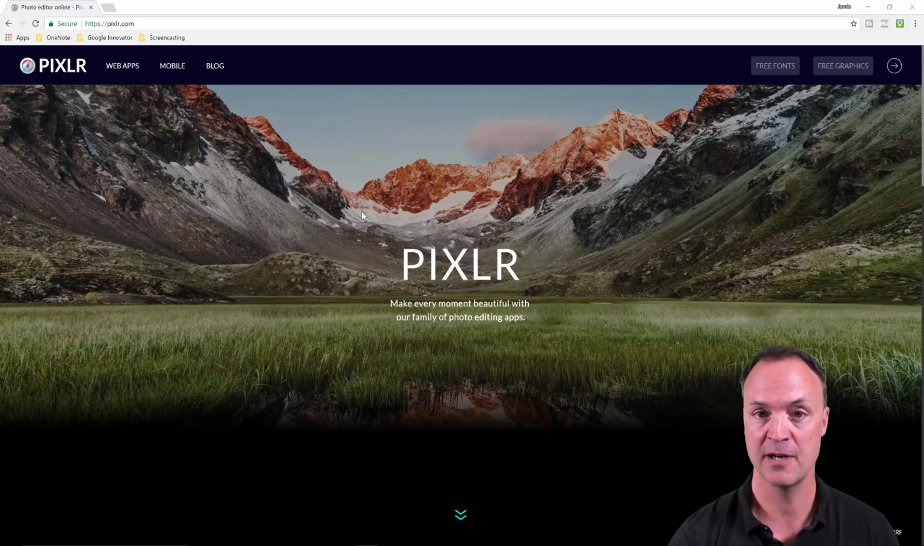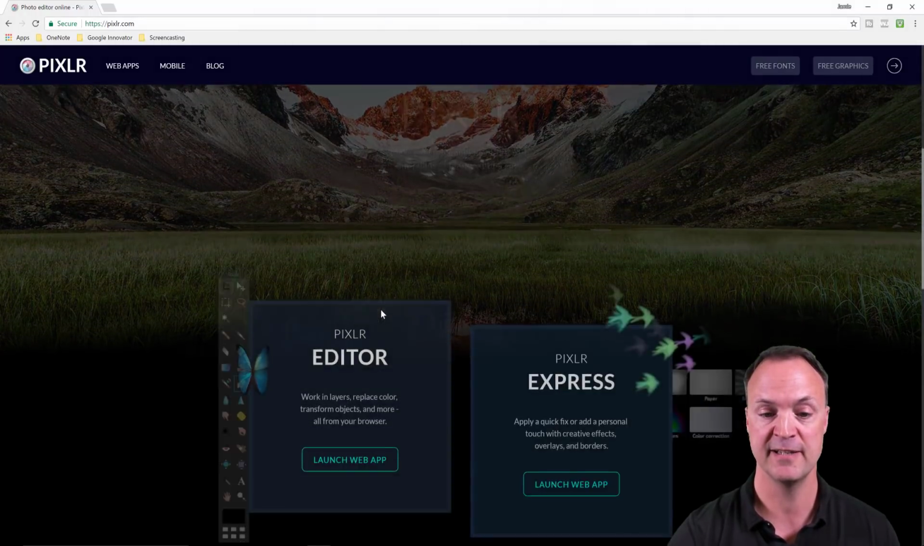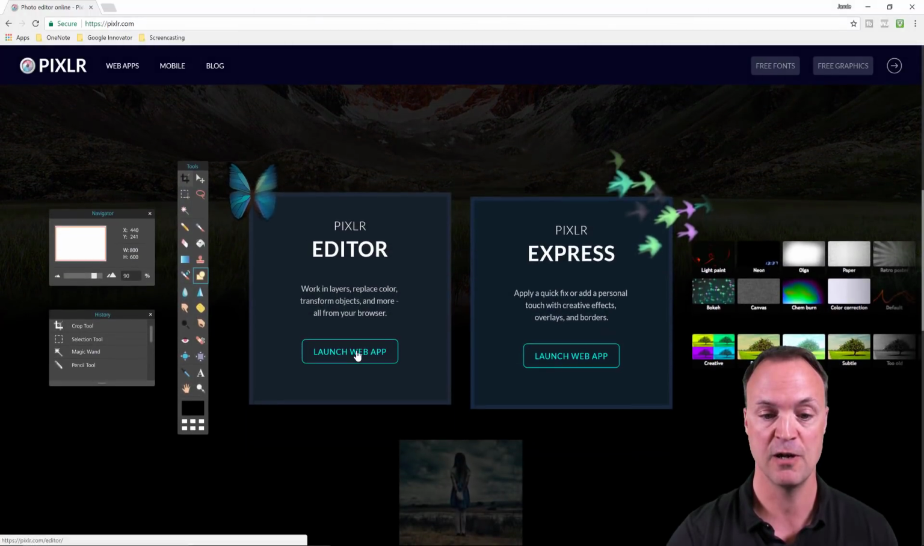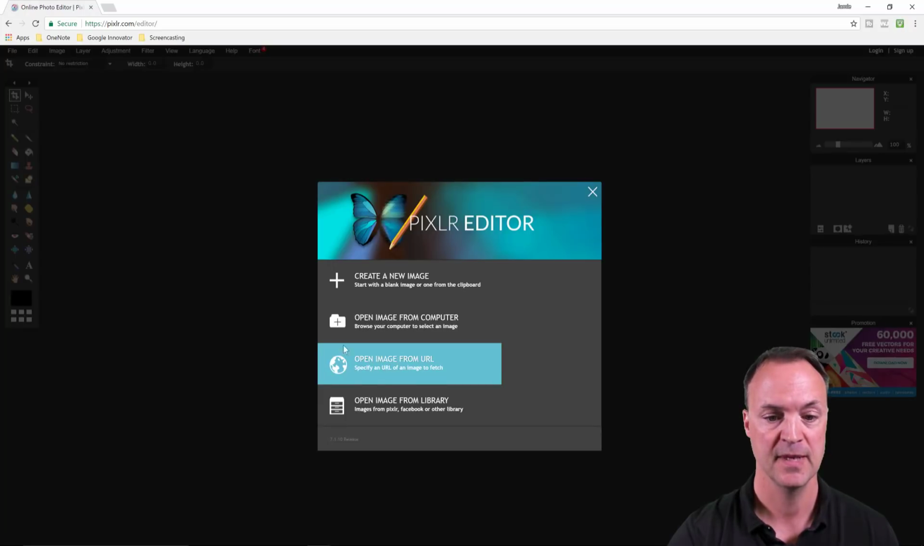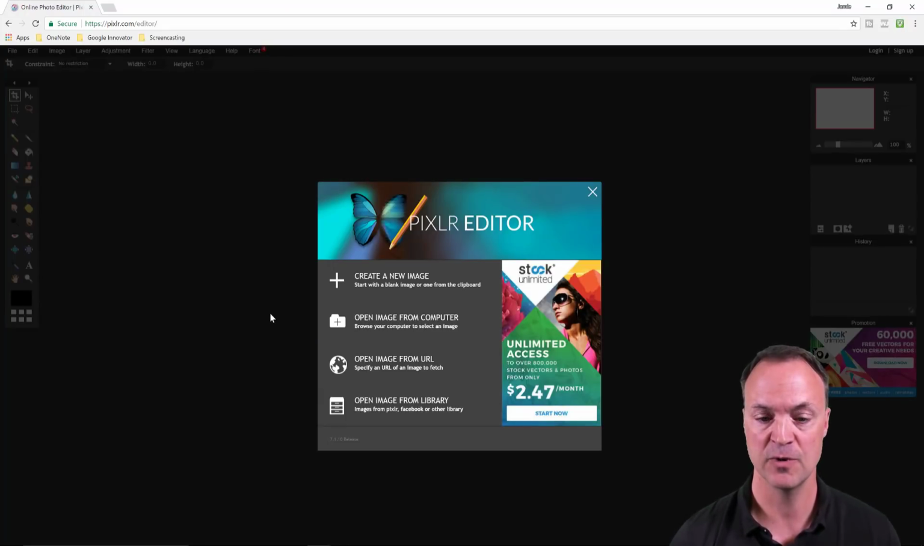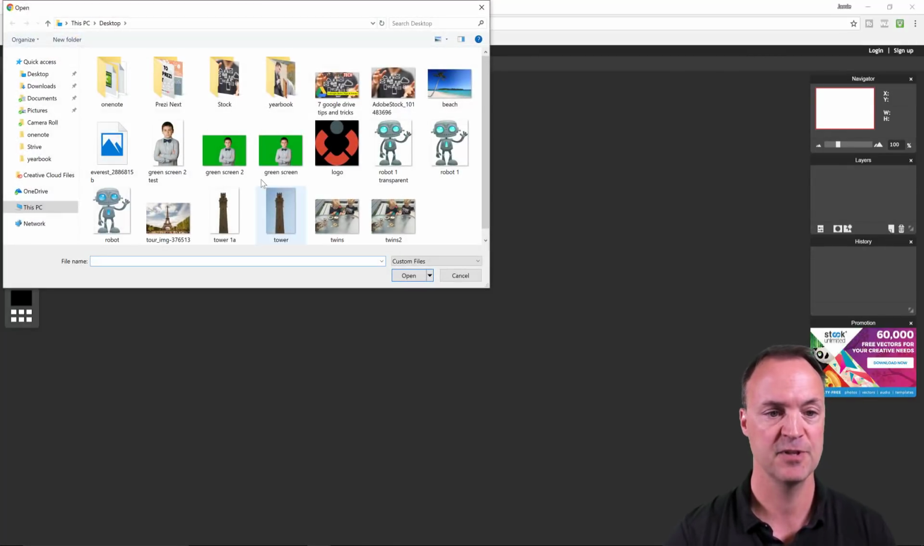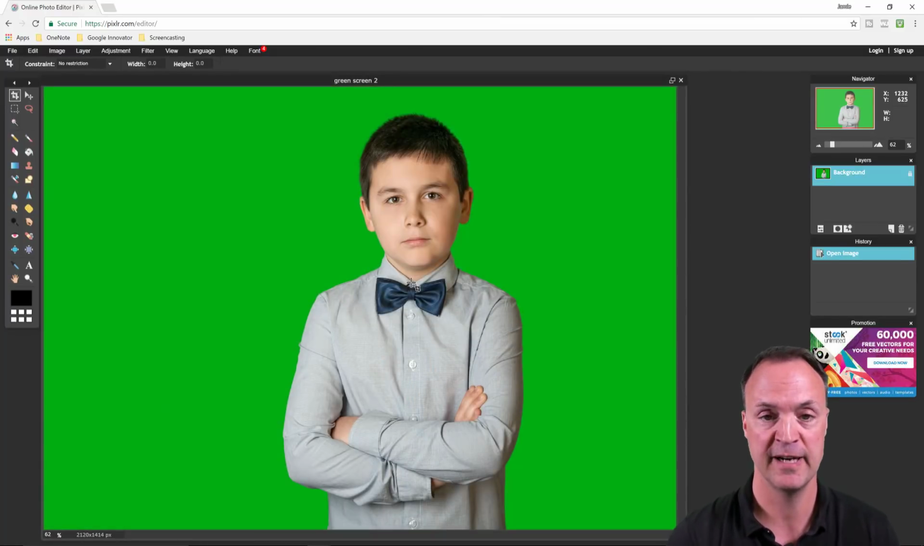So I'm on Pixlr.com. Free app. I'm going to go ahead and scroll down, and it's going to automatically give me this choice. I'm going to launch the web app. Now, I already have some images I'm going to work with here, so I'm going to open image from computer, and I'm just going to open this green screen photo that I have.